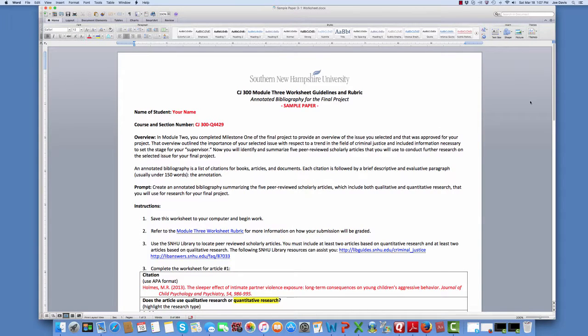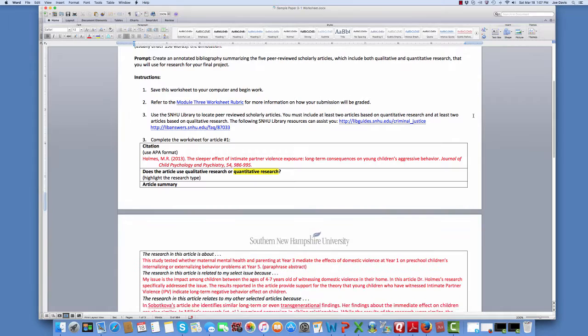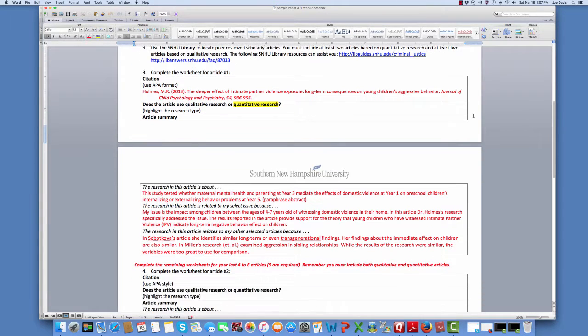Okay, to help you out on this, here is a sample paper, a sample worksheet. And I did it in red so that you don't miss any of it. I know red can kind of jump out at you. So there we go. There's your name. Please don't forget your name. CJ 300, Q4429. Then we come down here to the first article.